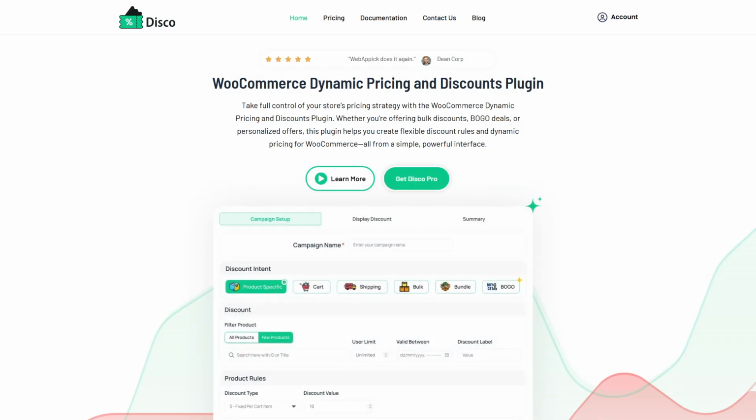It's a quick, powerful way to encourage bigger orders and give customers a reason to add just a little bit more to their cart.